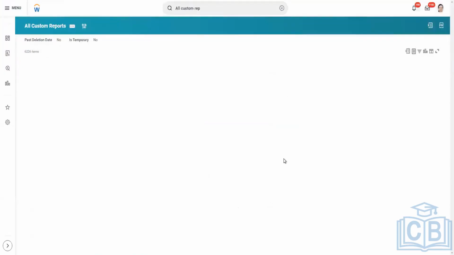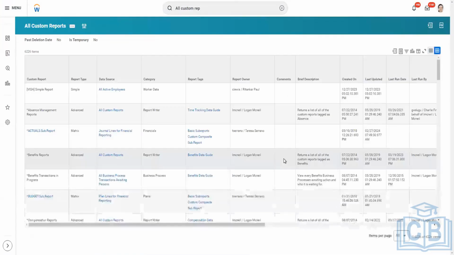Delivered is something which has been created by Workday itself. Custom is something which we are creating in the system. Here in this tenant, there are a total of 6026 custom reports.